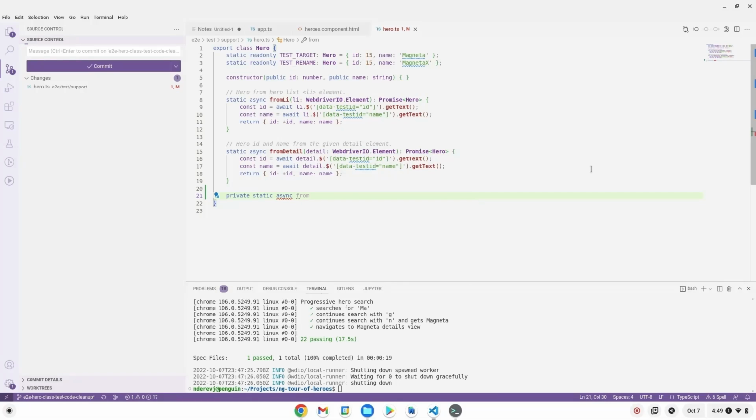just from element, something like that, or perhaps from hero element. It's not an actual HTML element, but it's going to be anything that contains an ID or name as a data test ID. So we'll call that a hero element. This is good for internal use only. So we'll do an elm, and it'll be of this type.